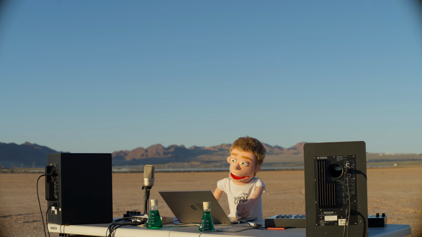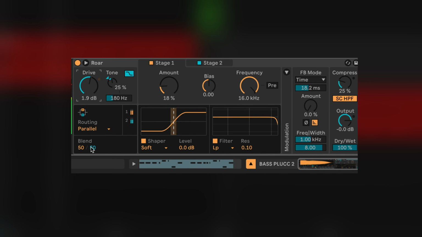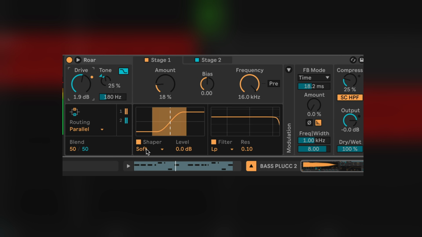This reminds me of the license plate rattling off the trunk of a car, and the fact that this is in a plugin and you can add it to your 808 is insane.